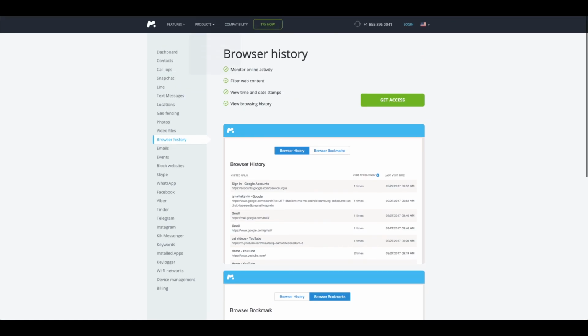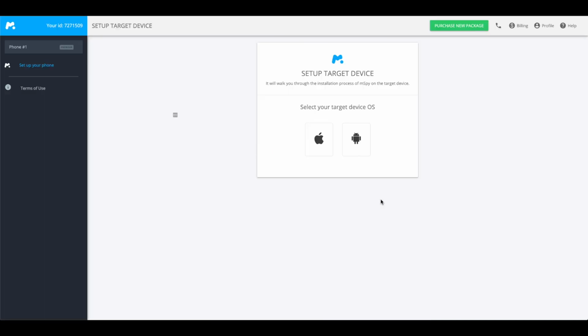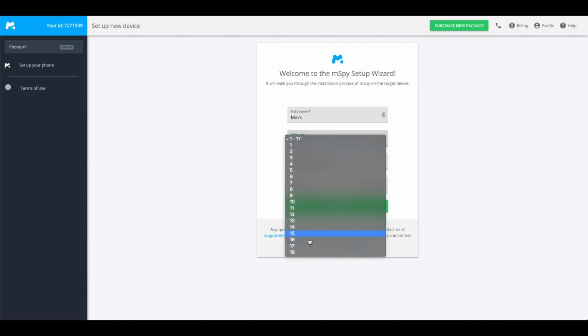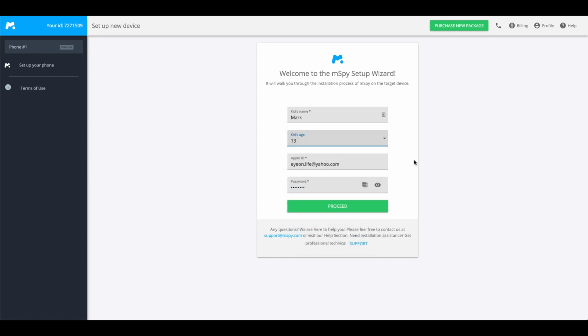So what exactly happens when you go and try to get access? I'm going to go ahead and hit get access. So it should bring you to this page. You can go ahead and purchase a package, and afterwards you get to select your target device. You can either choose between Android or iOS. We're going to go ahead and select iOS, and now we have to choose the kid's name. So let's call him Mark, who's been talking too much to Carlos, and you can actually set an age on here as well. So let's say they are 13 years old, and we also have a full-fledged along with the Apple ID and the password.